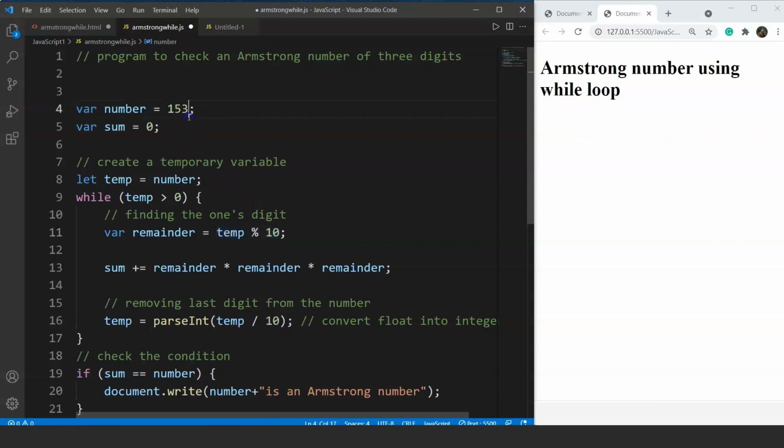So for example, we have here 153, and if we divide 153 by 10, the answer will be 15.3. That's why we are using the percent sign here, because what it will do is convert the float value into an integer. If we try to perform a simple divide in JavaScript, like dividing 153 by 10, it will give us 15.3. It will give us a float value, but we want an integer value, right? So it will change this value to the nearest integer. So for 15.3, the nearest integer will be 15. So the new value of temp will be 15.